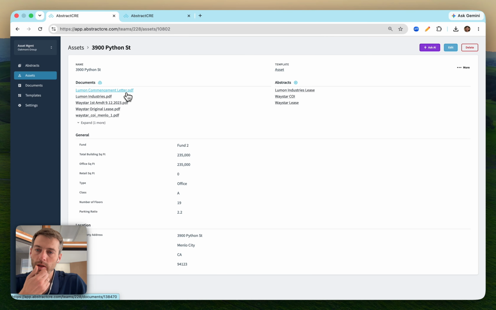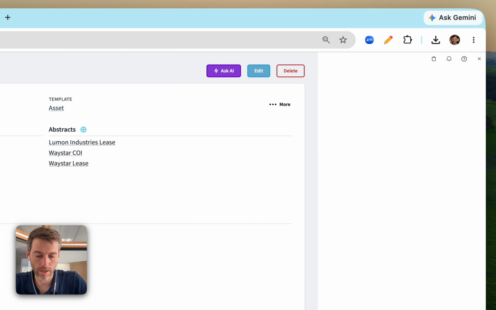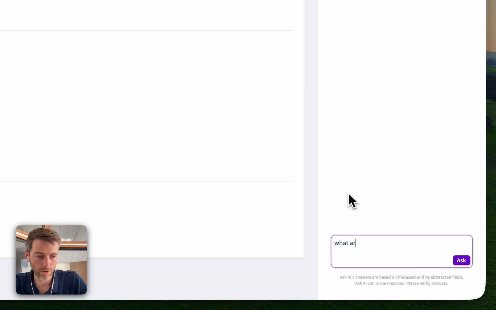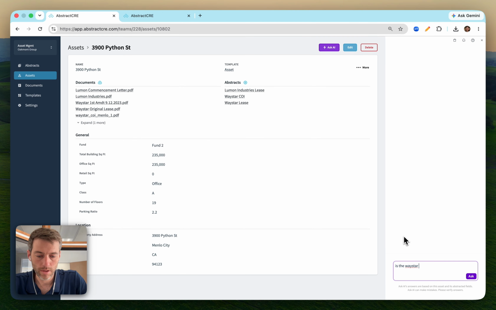So go to this Python Street asset. This one has a certificate of insurance and a lease in here. So I'll ask, what are the, or is the Waystar COI in compliance with the lease insurance requirements? And so I'm gonna go look through that COI abstract.